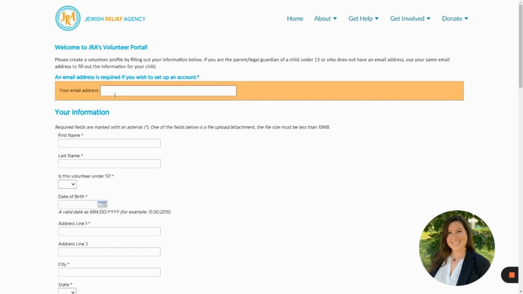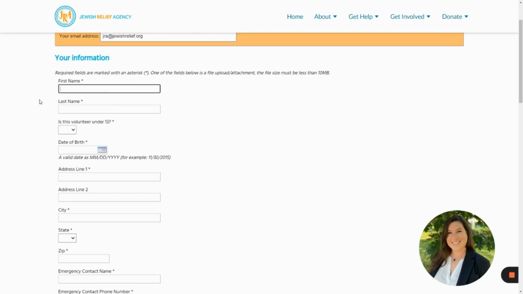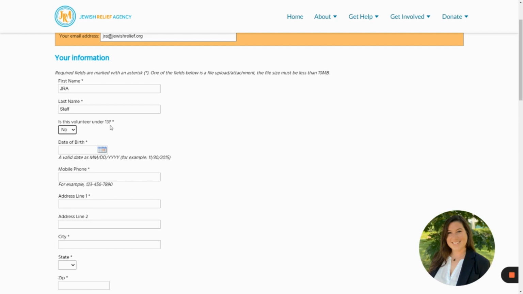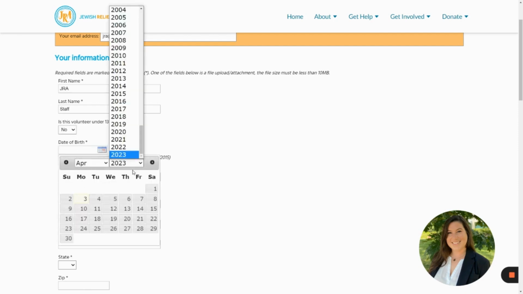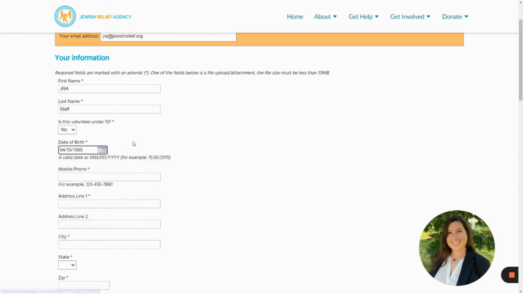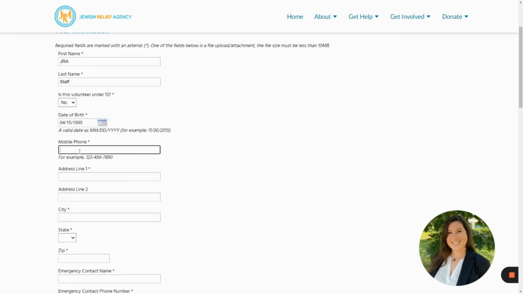An email address is required if you wish to set up an account. Fill in your email address and then fill in your basic information. Since you are over the age of 18, you'll be selecting No for Is this volunteer under 13? Then choose your date of birth. Enter your phone number and your home address.